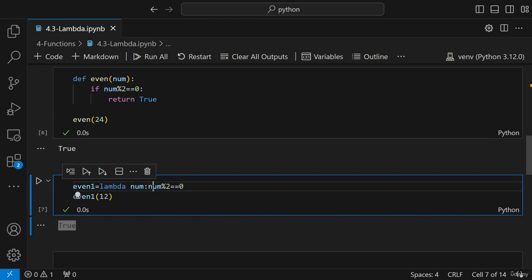And here you can use any variable name. It is not necessary that you only need to write num. You can write a, you can write b, you can write c, whatever you specifically want to write. Based on that, you can actually do that.